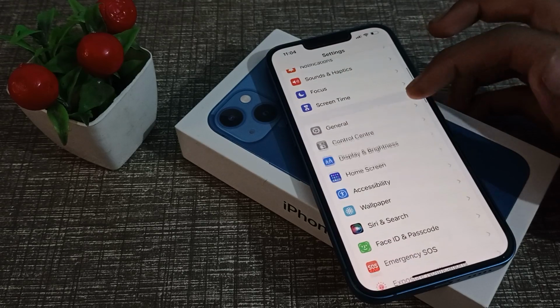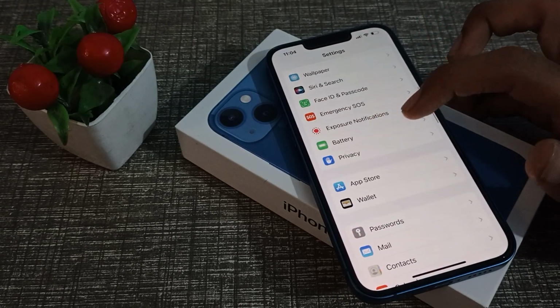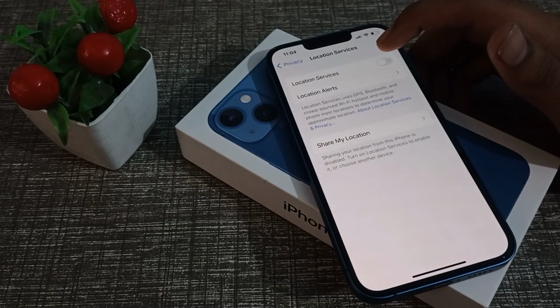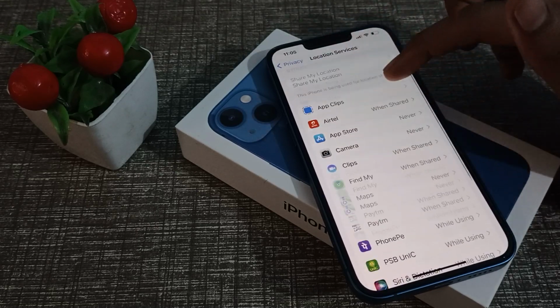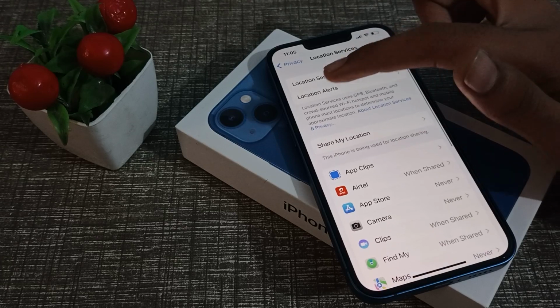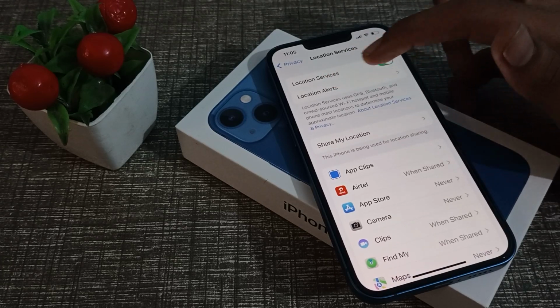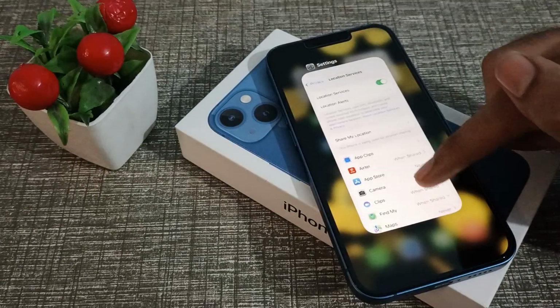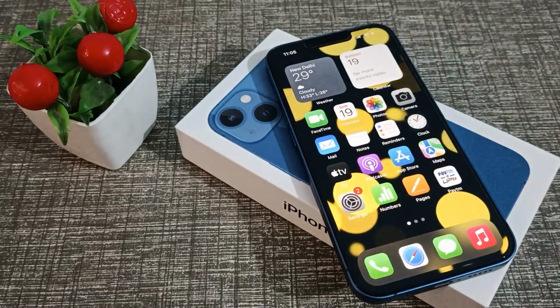So first of all guys, click on your Privacy setting. As you can see, Location Services. Turn on this Location Services toggle on the right side, and Location Services will be on in your iPhone. Location Services use GPS, Bluetooth, crowdsourced Wi-Fi hotspot, and mobile data. So I hope friends, you have understood how to turn on Location Services in iPhone.